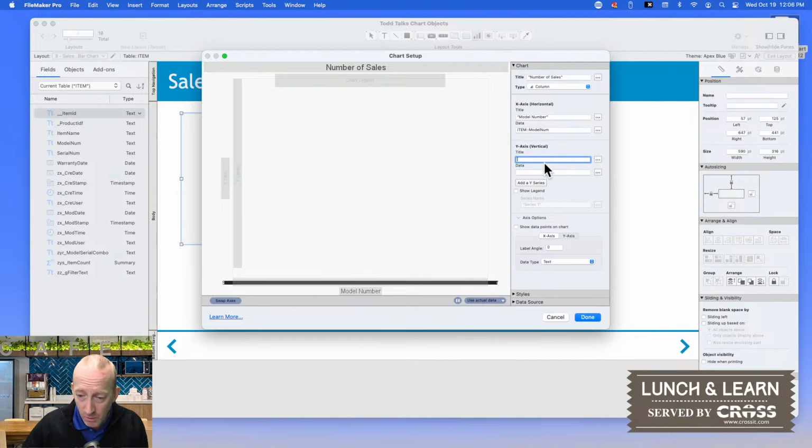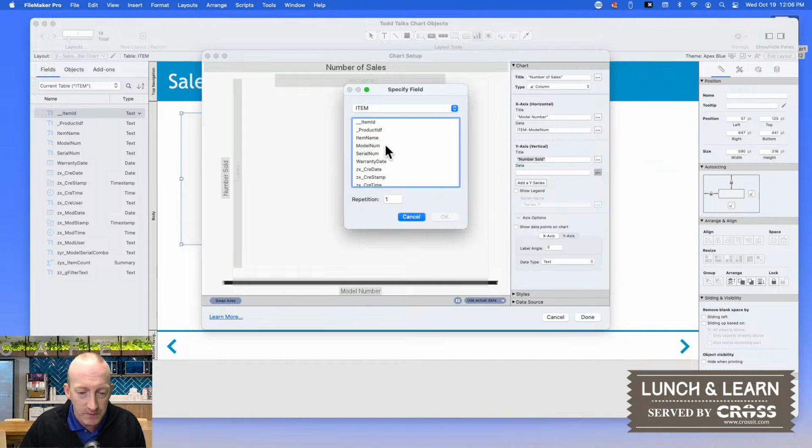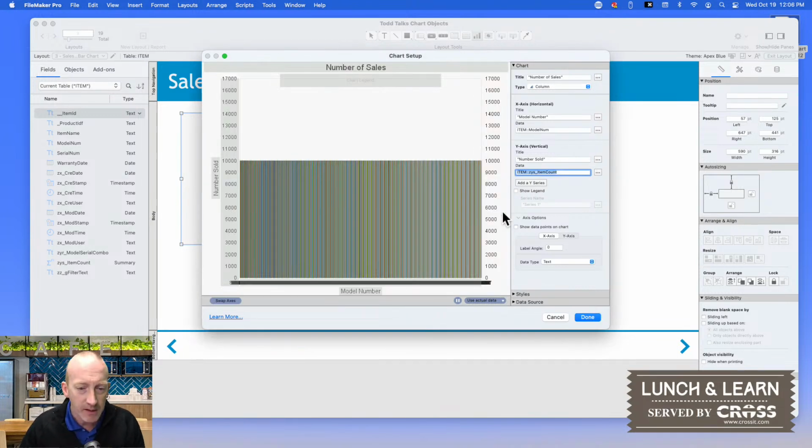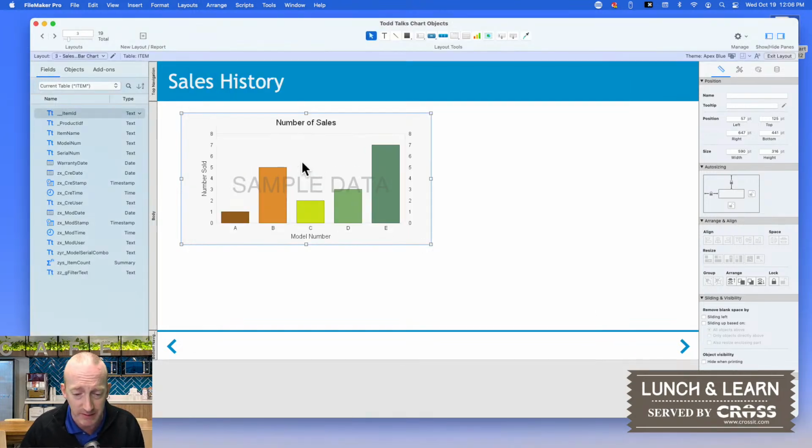And then come down here to our y-axis. And again, we'll just go ahead and give it a title. And then now we can select, and again, we'll go with the field. And this one here is a field that I've already set up, a summary field. I know that's a summary field only because of my naming convention, but I know that this is the count of items. So we can go ahead and use that. And you can see it's giving us a little bit of a preview here, which doesn't really look right, but we're going to go ahead and say done anyway.